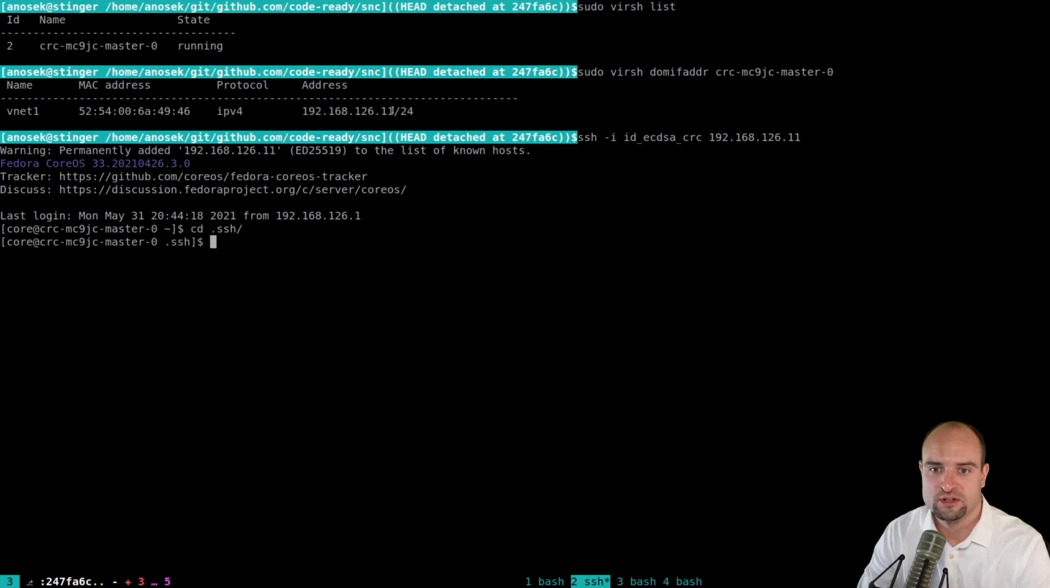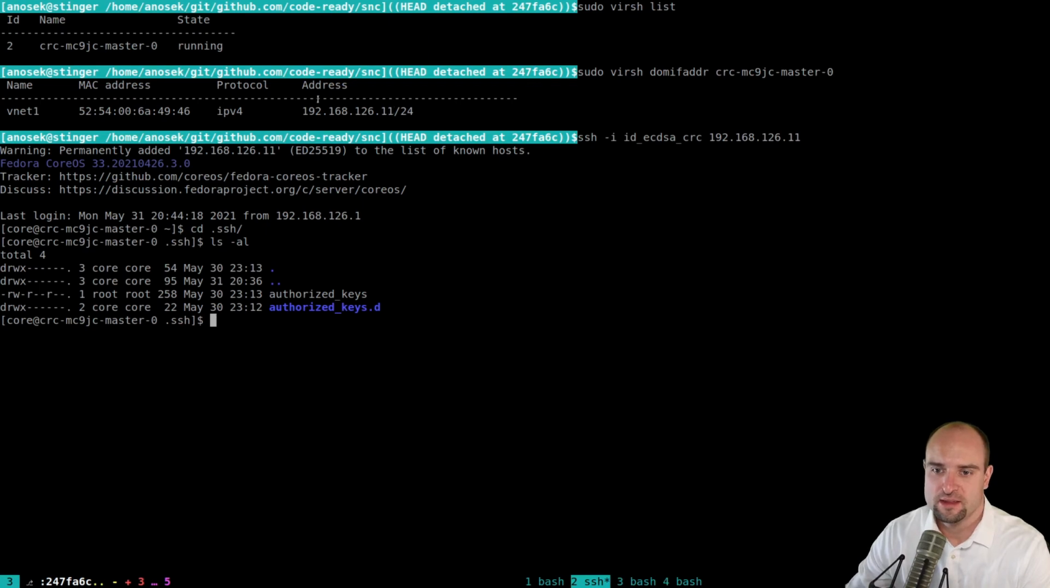I can go to the SSH directory, and here I can see that there is an authorized keys file, which would be fine. But the problem is that this file is incorrectly owned by the user root and group root. I reported this issue to the OKD project, and I will also link the issue report down below the video. So what we need to do now is to change the ownership of this file to be owned correctly by user core and group core.